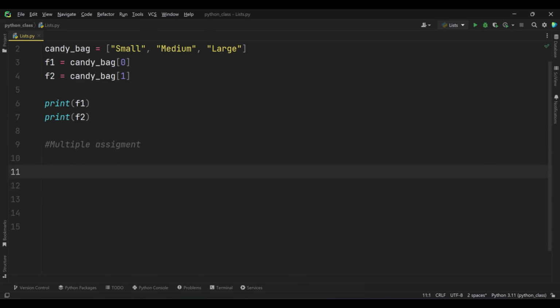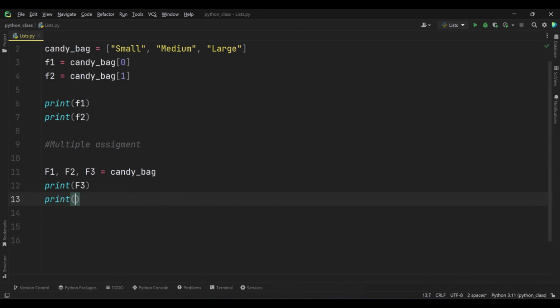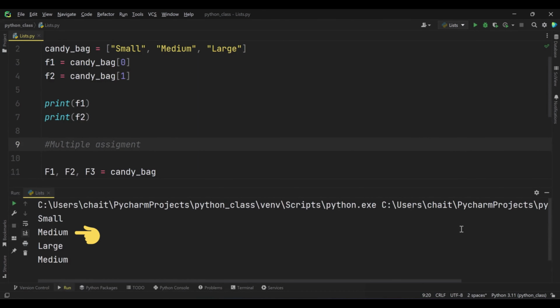We distribute candies to friends with a single line. Let's write the code for multiple assignment. We use the same candy bag list and friend 1, friend 2, friend 3 equal to candy bag. All right, now we will see if this multiple assignment trick worked or not using the print function. Now we will run the code and see the result. There you go. It worked. This is the multiple assignment trick with a single line of code.